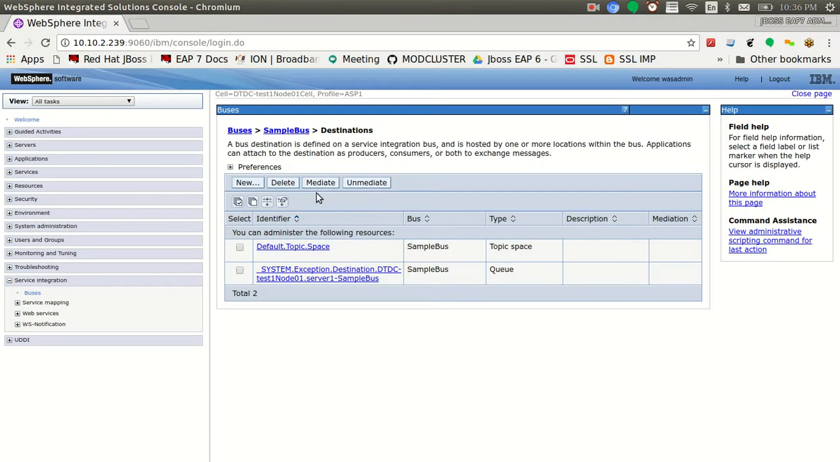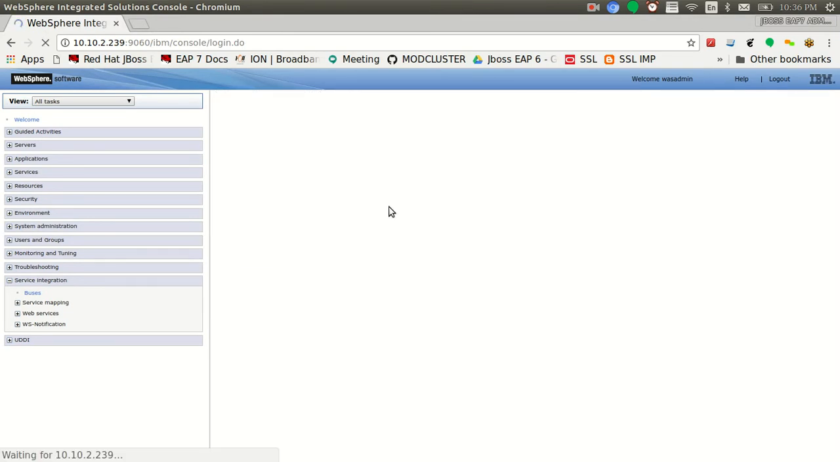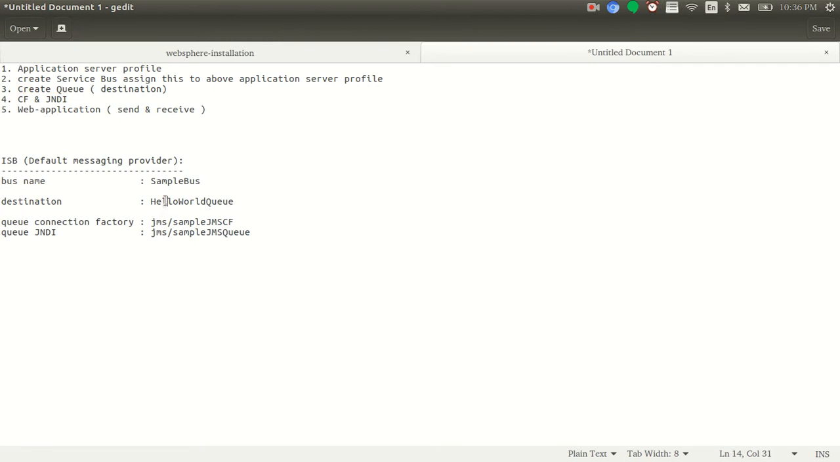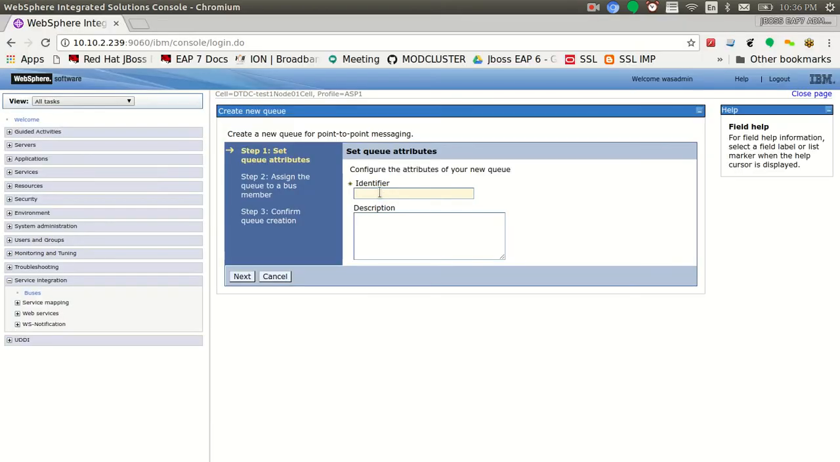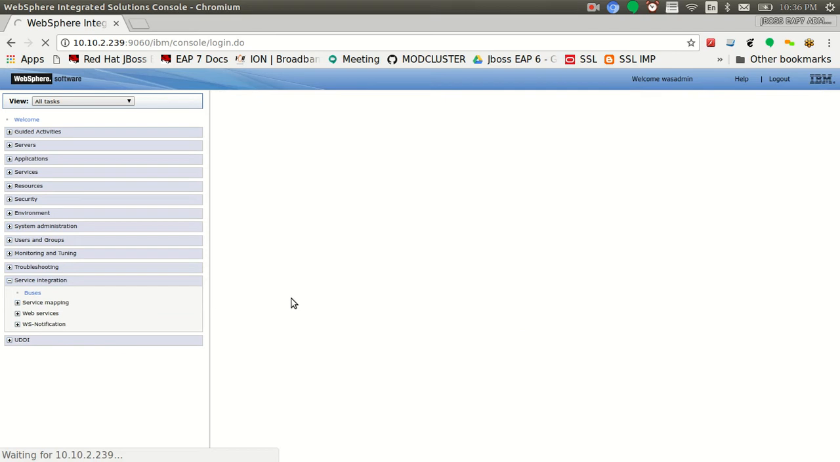So we created a service bus and assigned it to the application server profile. Next is the destination. I'm going to create a new destination, a queue. I will give it the name hello world queue. This is my queue name. This is my server bus member. Next, finish.